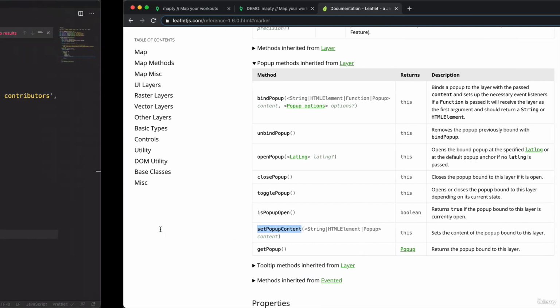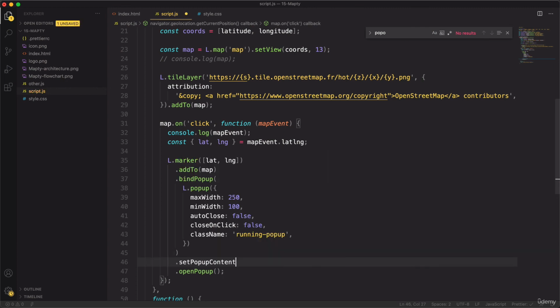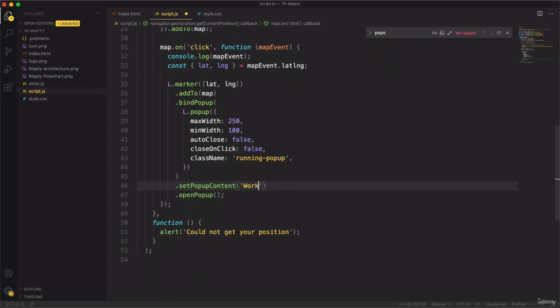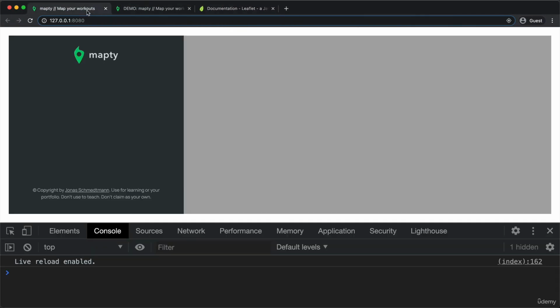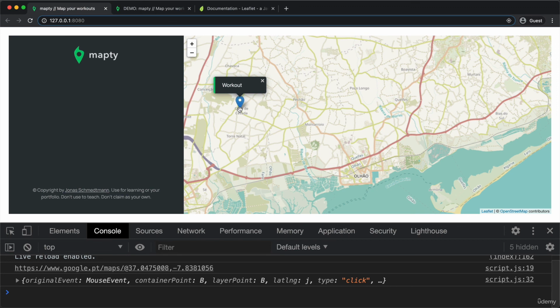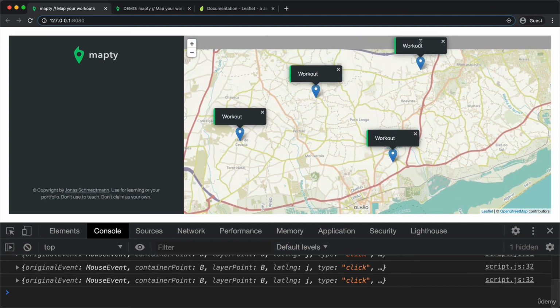But now let's copy this method here and add it here, before we actually open the pop-up here in the next line. And for now, let's just set it back to workout. And then let's go back and see. So for some reason, this always takes some time. Now here we are. And yeah, now it says workout. They all stay opened. And you see that when we click here, then the map even pans so that it can fit the new pop-up. Great. So this works really fine.